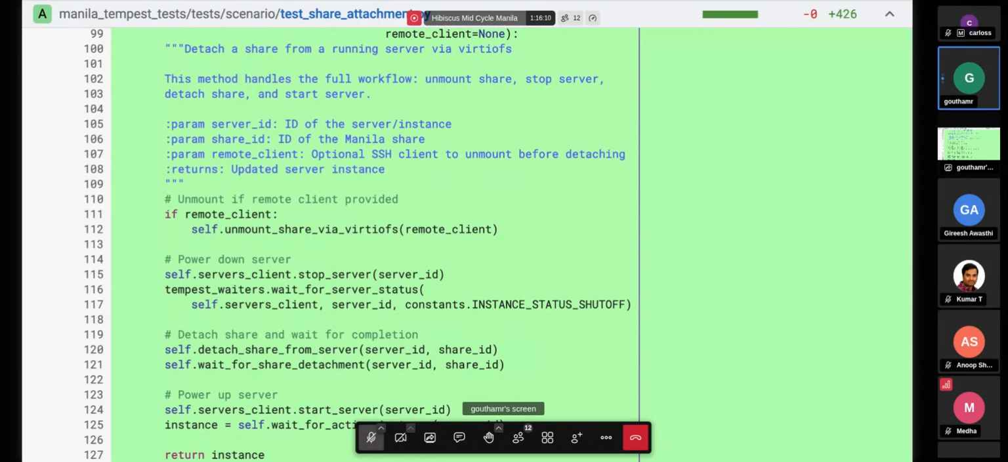Oh no, no. That's the whole point of Manila, right? You don't need to format this thing. You bring the file system, and yes, it's the remote file system that shows up in Nova.